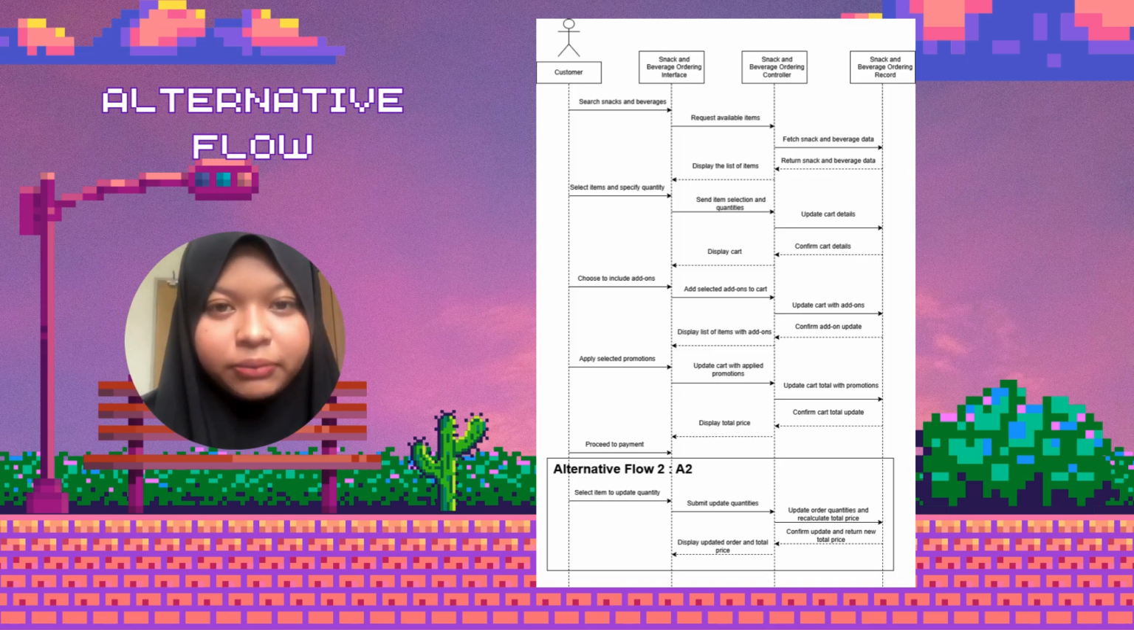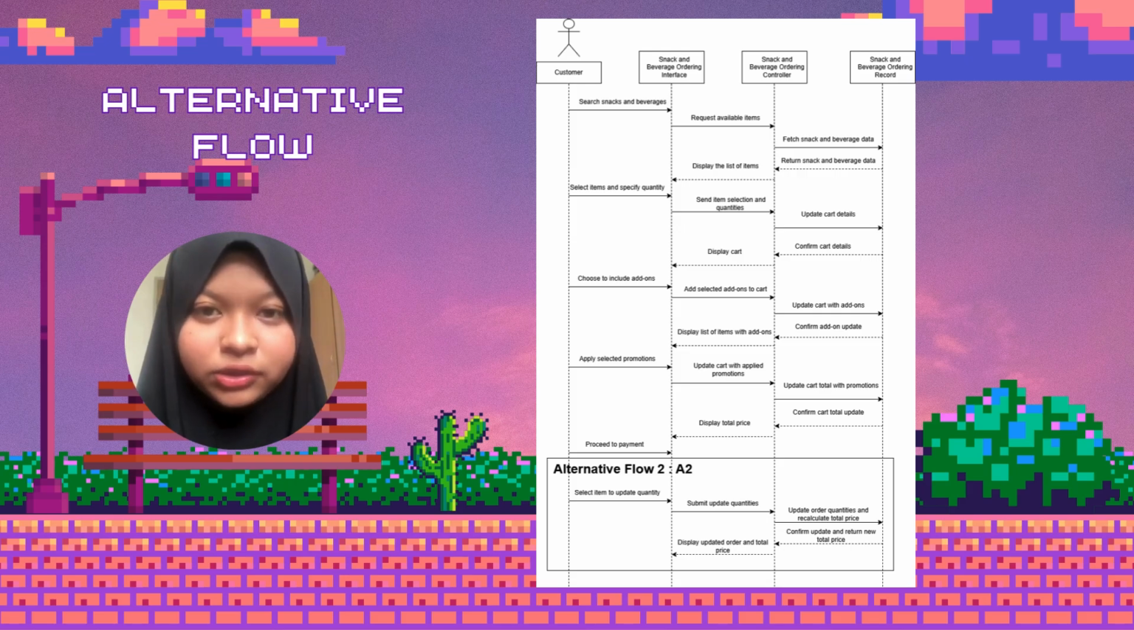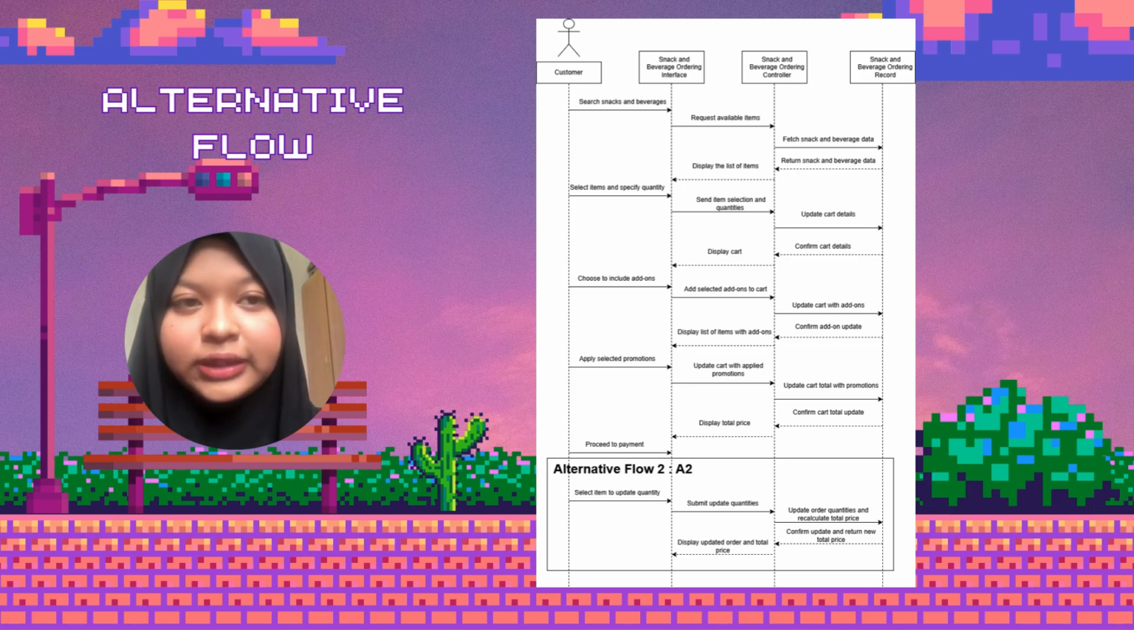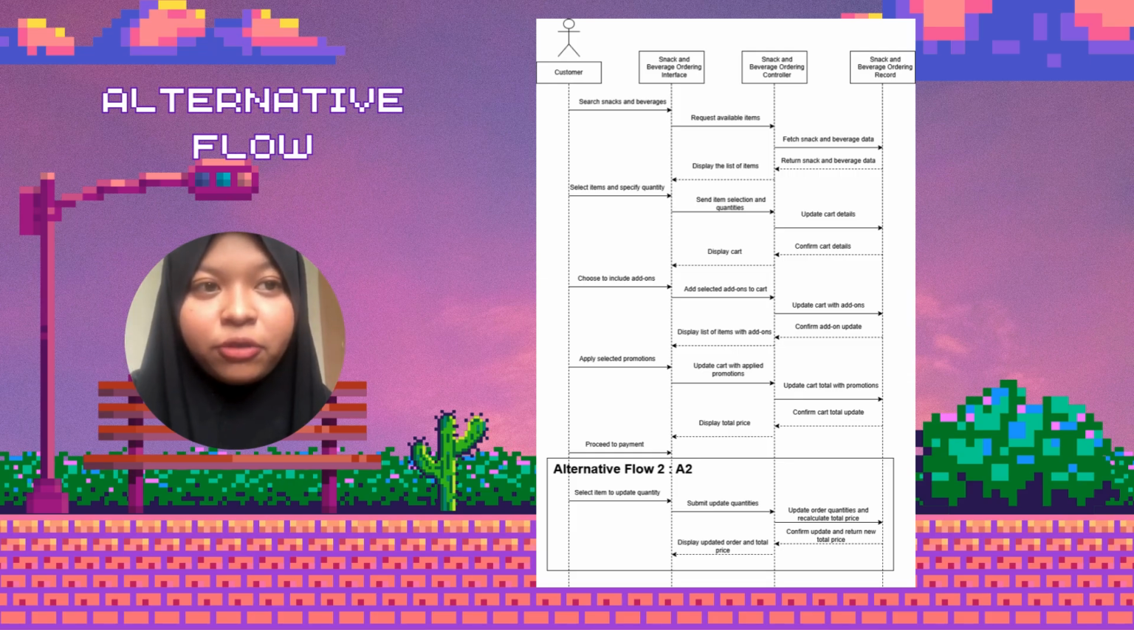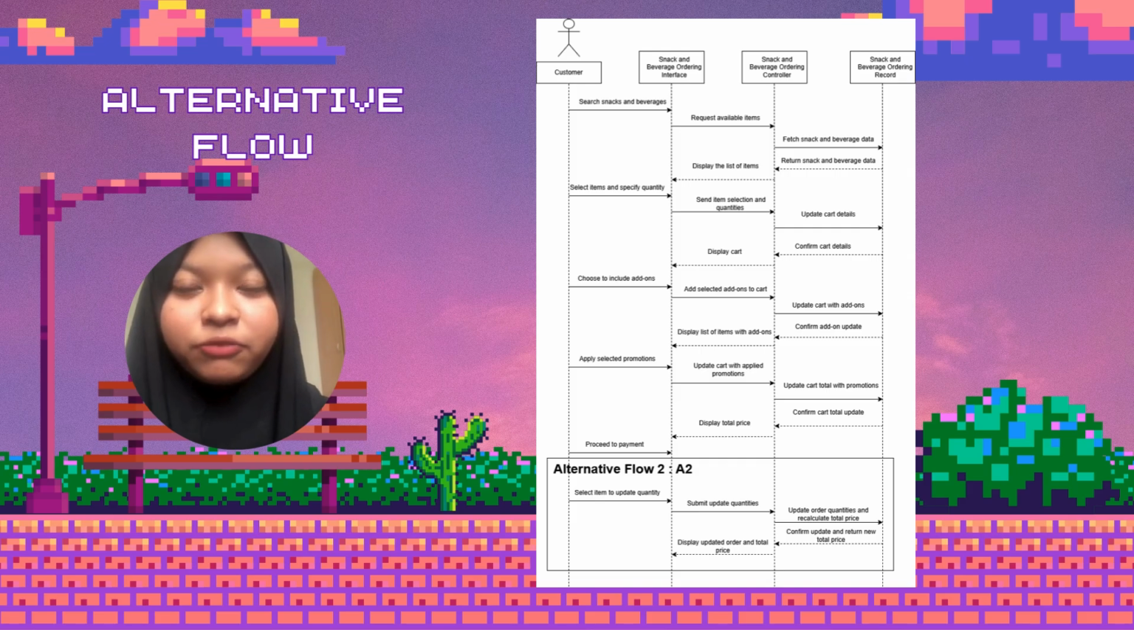This sequence diagram illustrates alternative flow 2 of snack and beverage ordering. Alternative flow 2 is updating item quantities in the order. The flow begins when the customer selects an item from their cart to modify its quantity. The updated quantity is submitted from the interface to the controller.